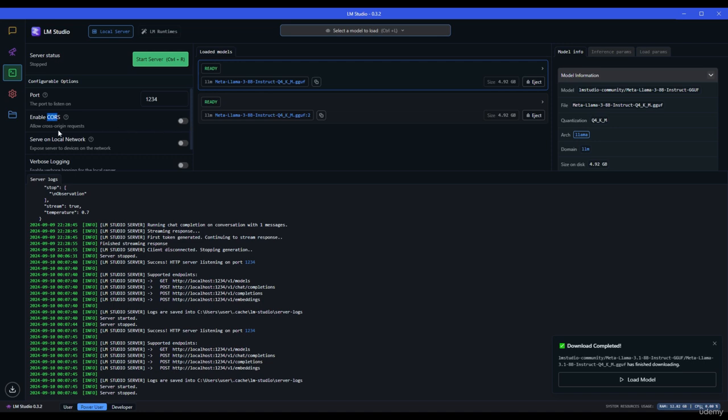CORS, or cross-origin resource sharing, is a mechanism that allows web pages to access restricted resources from a different domain than the one that served the web page. And this is because by default, browsers follow the same origin policy, which restricts scripts from making requests to a different domain than the one that served the script. This is a security measure to prevent malicious scripts from accessing sensitive data from other websites. Basically, CORS allows controlled access to resources from other domains, and now it has become essential for modern web applications to interact with external APIs.